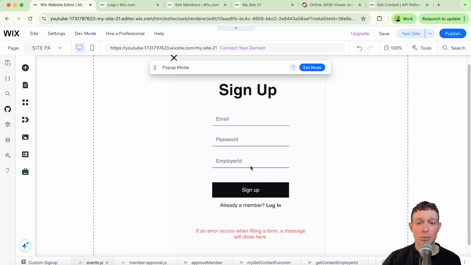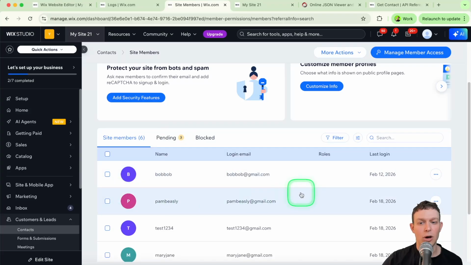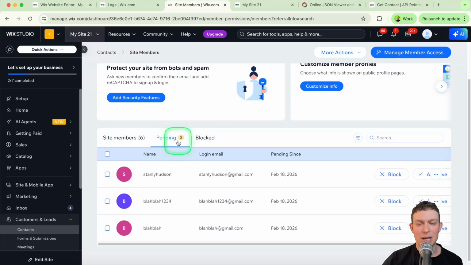I'm Eitan. Today we're going to be learning how to do just that, how to pre-approve members using either email or some other employer ID or code during the sign-up process. We're going to learn all the different APIs that we need to set up in the backend. It's a little bit of coding, but nothing too crazy and too complex. And in the end of the day, what you'll have is a pre-approval system where people who are not pre-approved will just go over here to pending, and pre-approved people will automatically become site members without you needing to go in and approve them manually.